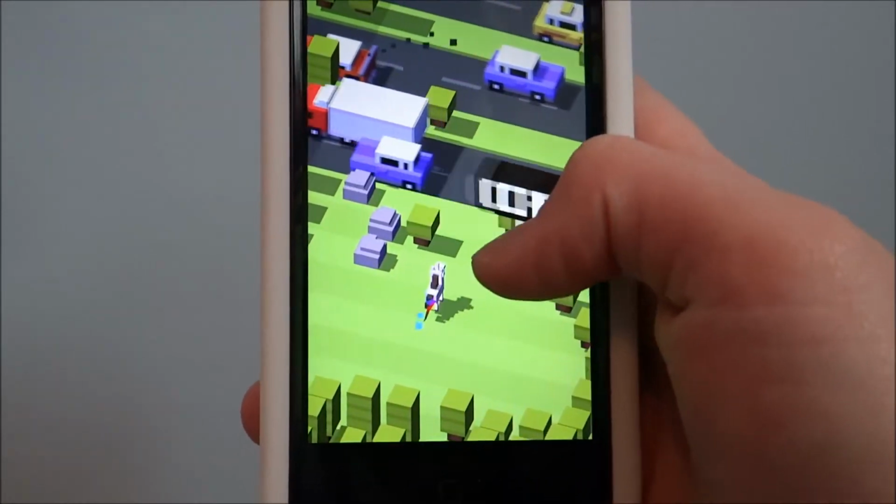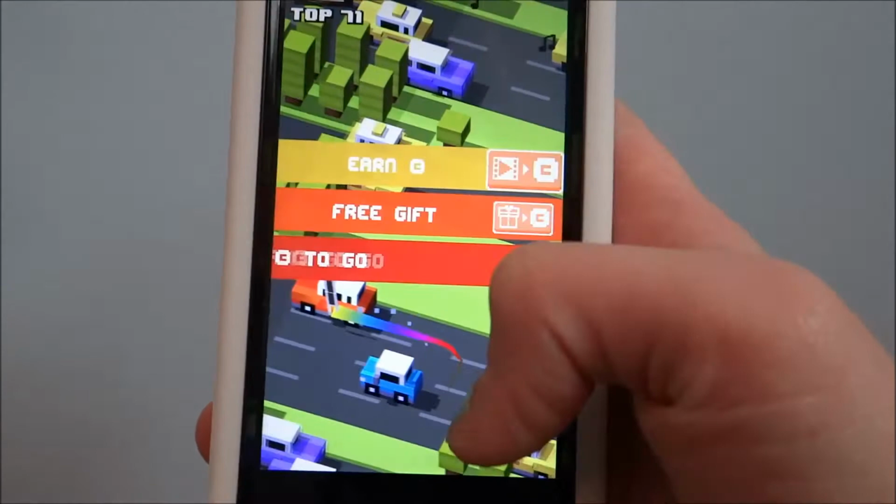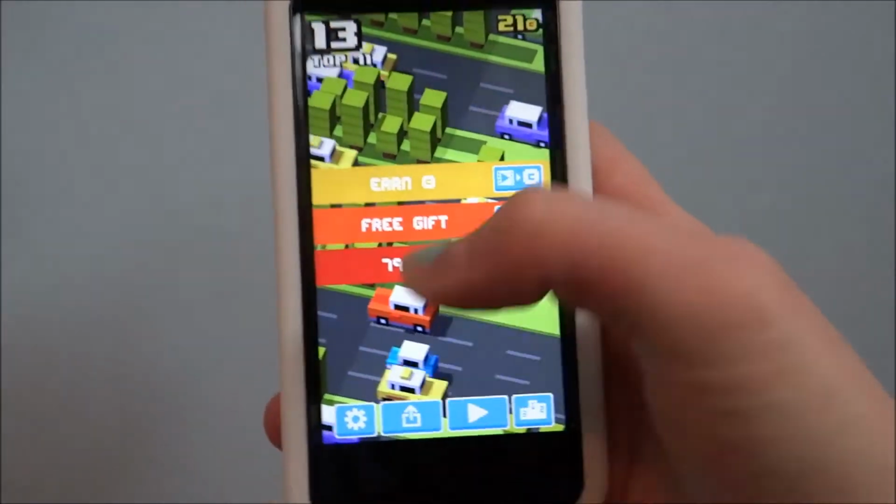So this is Crossy Road. I'm pretty sure everyone likes this game. I'm a unicorn. It's my favorite character on this one, and yeah, oh, I just got hit by a car. But yeah, the unicorn poops rainbows, so I kind of like that.